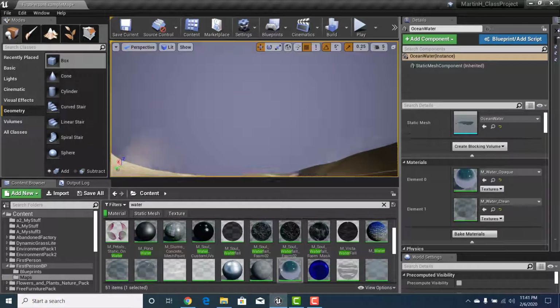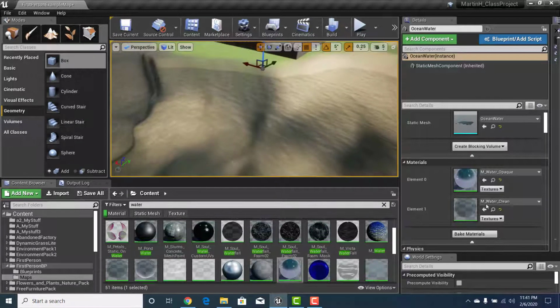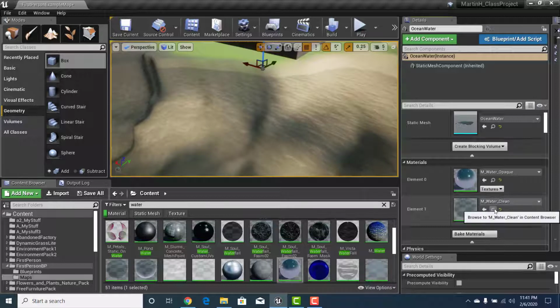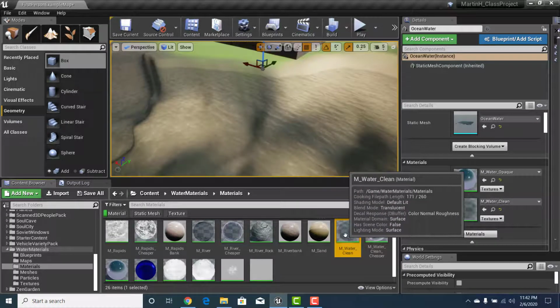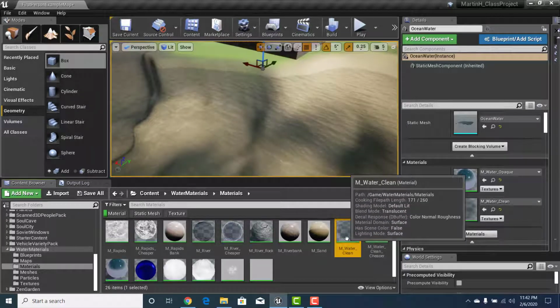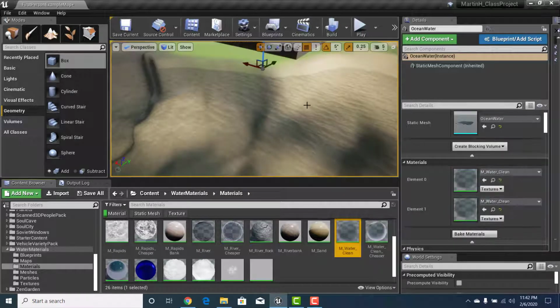Now I don't sort of like that. I want to be able to see through my water. So let's use the same one. The one that's working is the M water clean. So let's click on that. And if you click on what looks like the magnifying glass, it will actually take you directly to the folder that it's in. And with that, I can now grab this and put it on the other side.